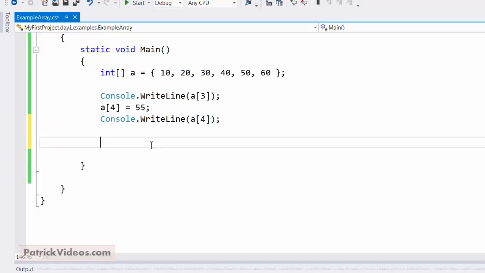Now imagine I have an array like this and I want to print out all the values in the array. So how do we print out all the values in the array? We can print out all the values in the array using a loop. There are 2 different loops you can use. First we will use the regular for loop that we have learned.